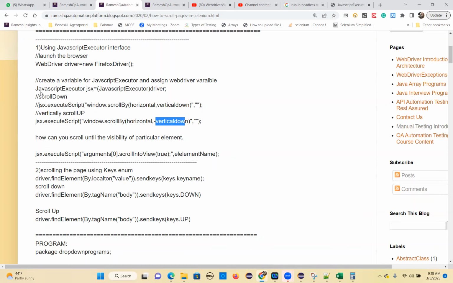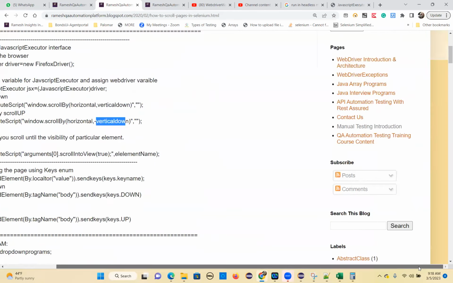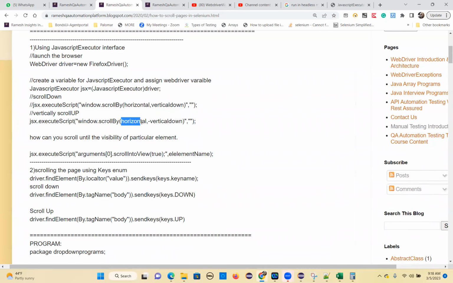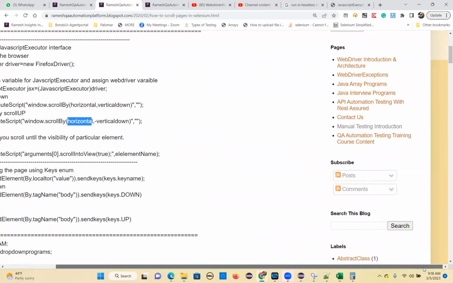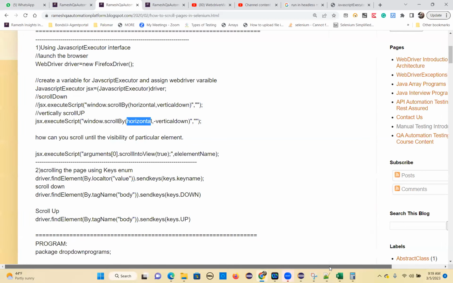Is there a method for scrolling right and left? Horizontal, you have to give the value here for how much you want to scroll right. Same thing, we can use that one. So for scrolling right, if you give a positive value, it will scroll right. If you give a negative value, it will scroll left.